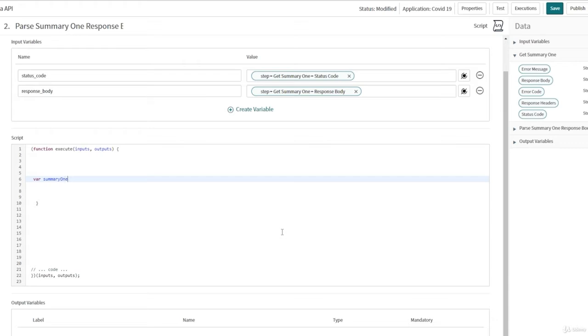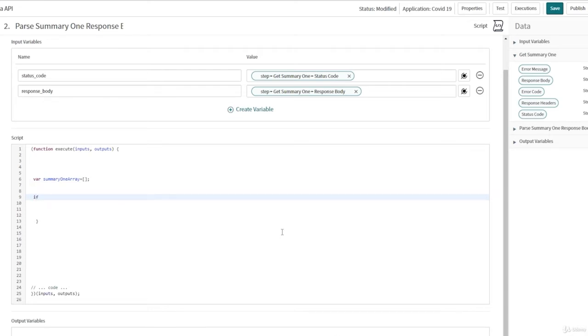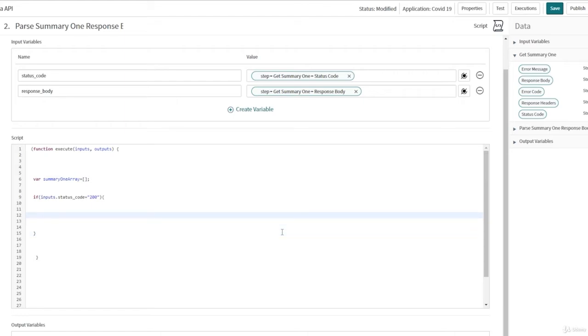So the first thing in my script here is to create an array. So I will have a summary 1 array which will have all the results, and then I'm going through the basic condition that we have to test if the response is successful or not. We are going to check if we have a status code 200. If yes, execute everything that I have inside the curly brackets of my if condition. Okay, so here the first thing we are going to do is to parse the response.